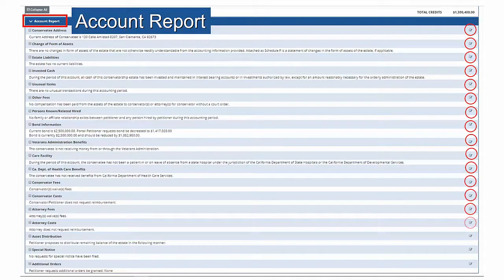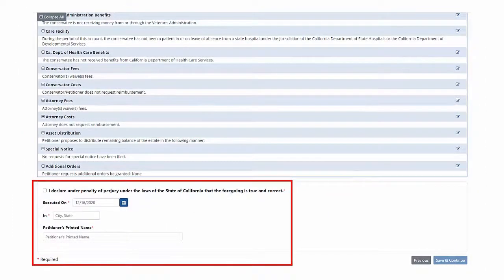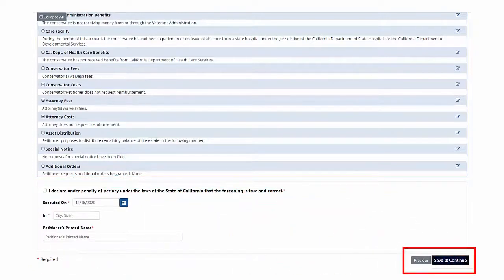Once you are satisfied with all information you have entered, and you have carefully reviewed the summary screen, you can proceed with completing the last section to sign off on your accounting. You can then click on the Save and Continue button, where you will be further navigated through the process to complete payment for the accounting you are submitting for filing with the court.